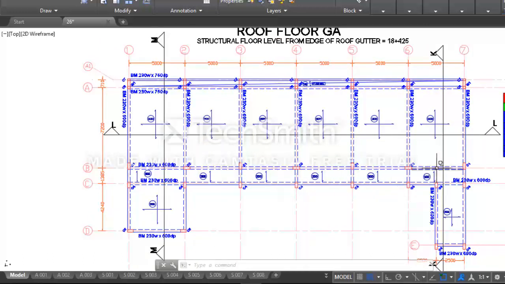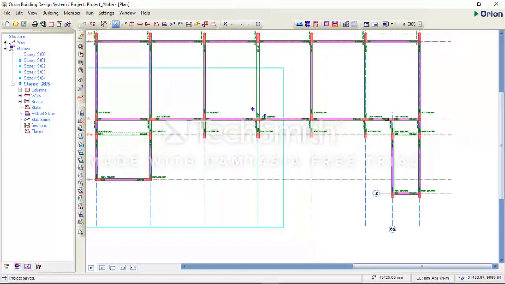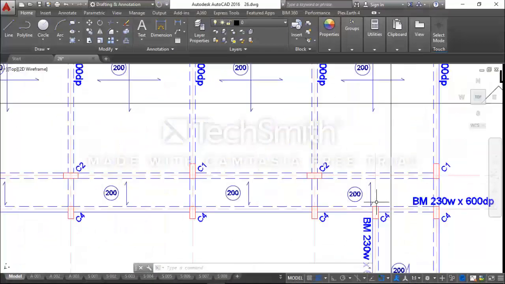I'm also going to remove the column here because we don't have a column in our roof floor on AutoCAD. So I'll work on that now. I'll select this column and delete it. If you note my AutoCAD drawing, I don't have this beam.